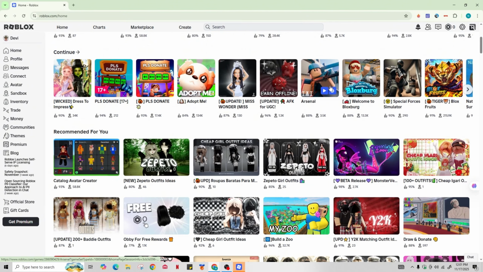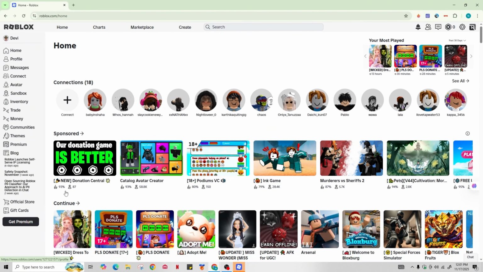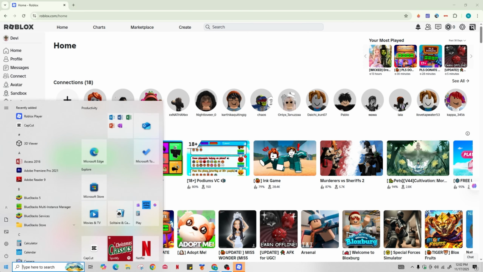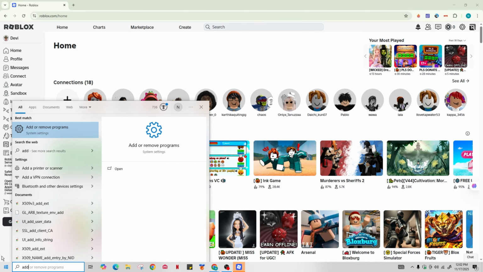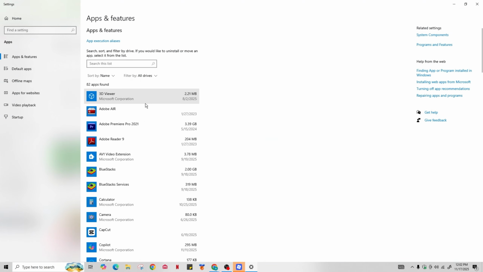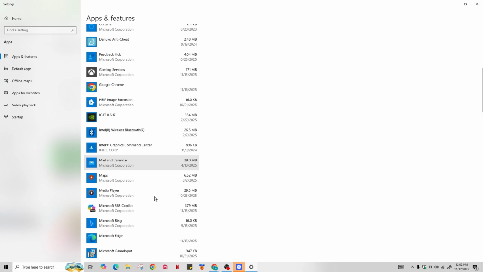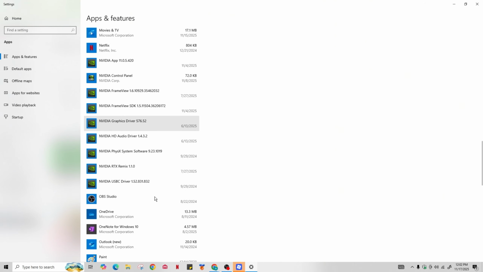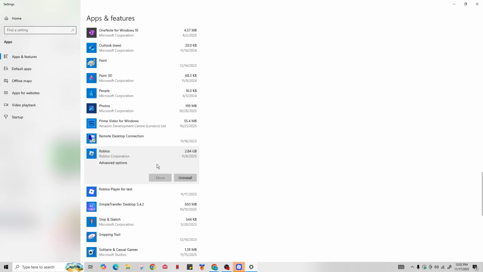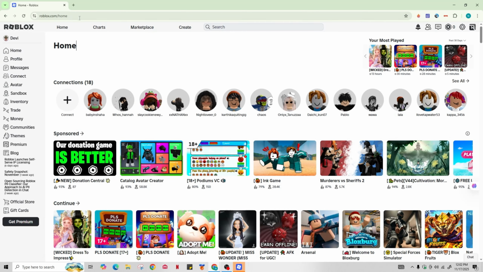If it's still not working, you can try uninstalling and reinstalling Roblox. To do this, go ahead and search for Add or Remove Programs. Now from this page, you need to scroll down and search for Roblox application. Once you find it, tap on uninstall and tap on OK to confirm, and then reinstall it using the official Roblox website. I hope one of these methods will help you solve your problem.